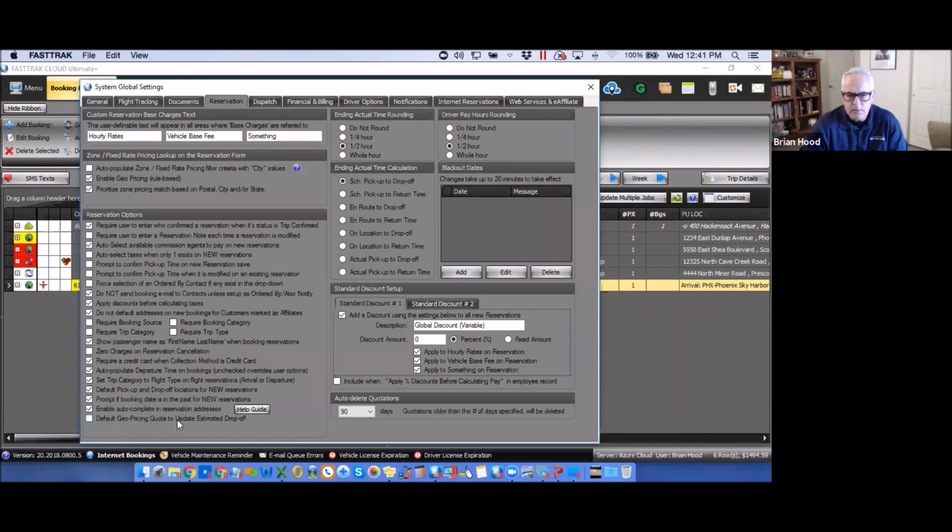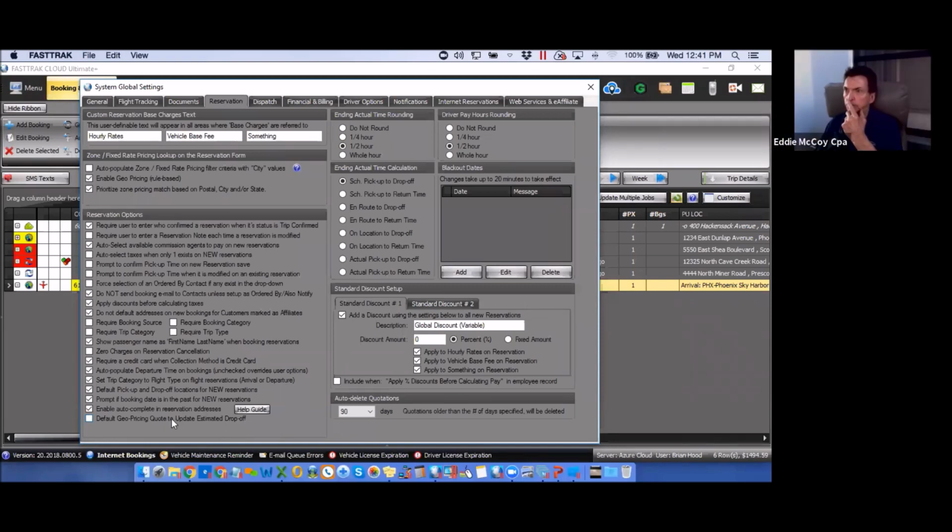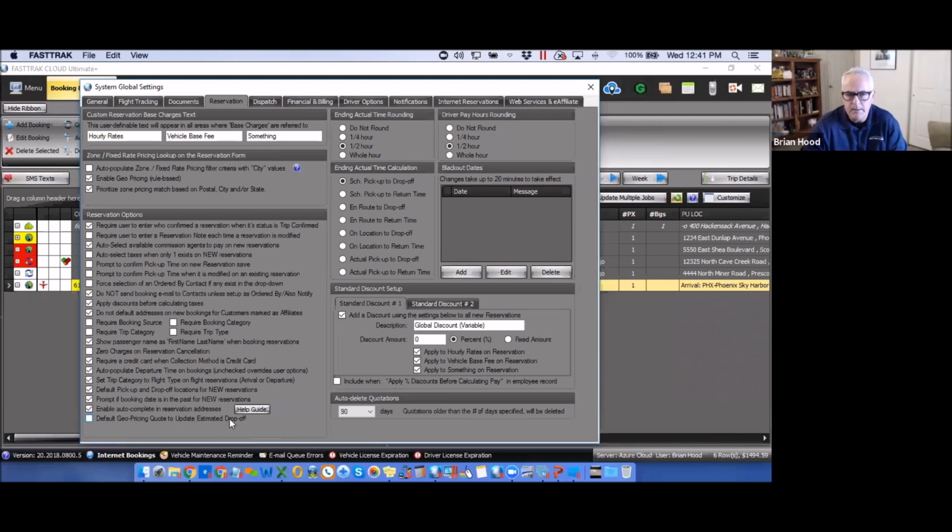Default Geo Pricing quote. This is a setting that runs off of the Geo Pricing. What this does is if you have Geo Pricing set up, by changing the estimated drop time of the reservation, it will automatically recalculate the time based upon the distance or time based upon how you have that Geo Pricing set up.